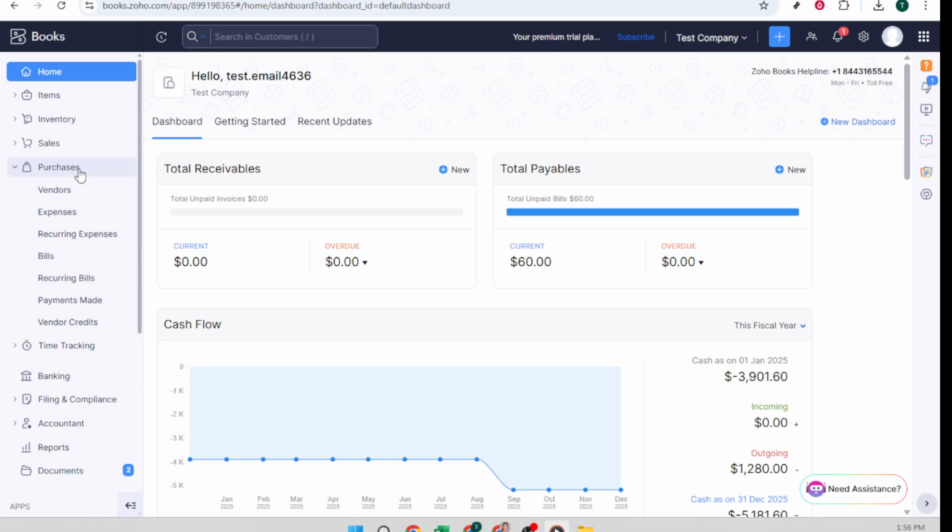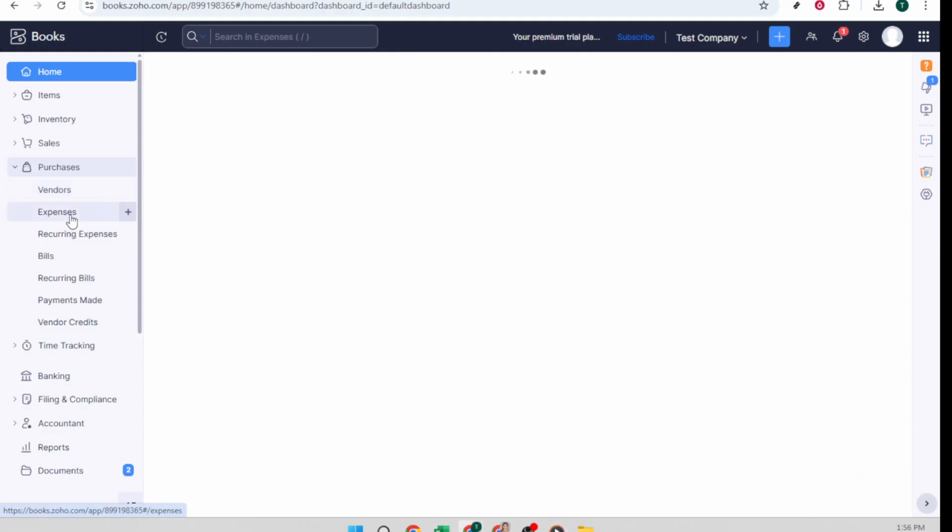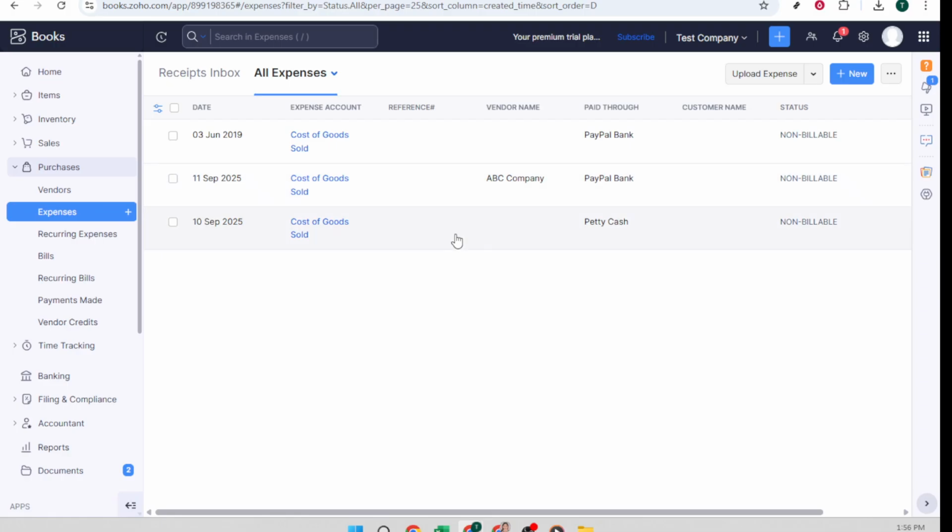After selecting Purchases, you're going to find an Expenses option. Click on it. This section is specifically designed for tracking money you've spent on operating your business, from office supplies to utility bills. Keeping track of these expenses is vital to understand where your money is going and to maintain transparency in your accounts. Next, look for the Upload Expense button.